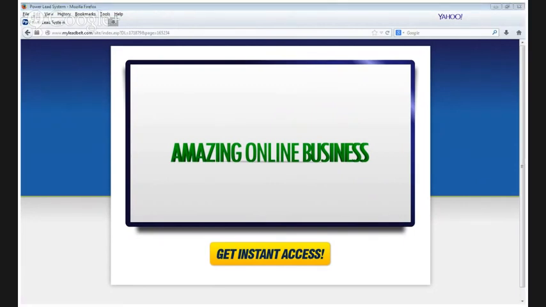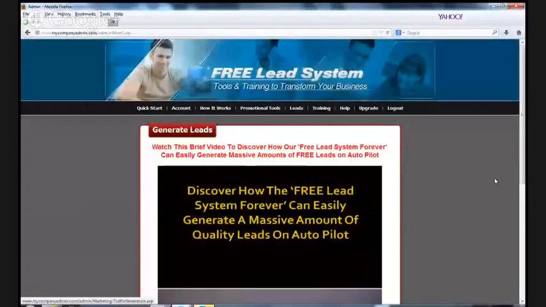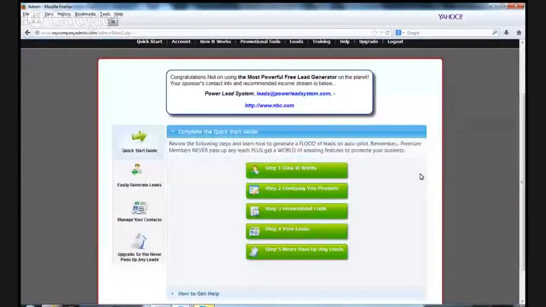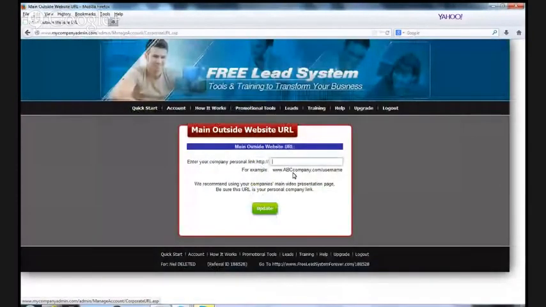I'm going to jump back over here. And I'm going to jump back right here. And the website that they're going to see is right here under step 2. It's whatever URL that you put right there. I mean, how cool is that, right? So we actually allow the free lead member to include their main company website URL as part of the funnel that they get with their free system.